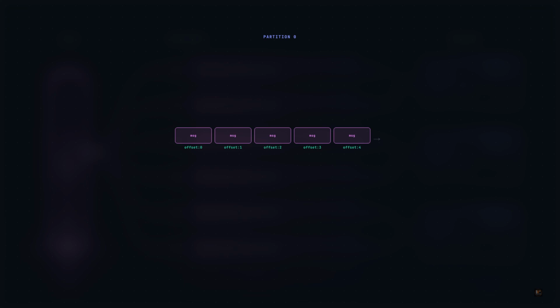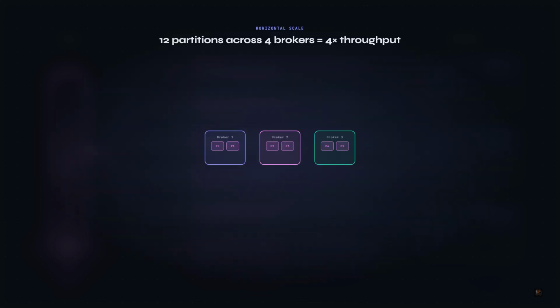Why is append only significant? Because sequential disk writes are orders of magnitude faster than random writes. This is one of the architectural decisions that makes Kafka capable of writing over 1 million messages per second on commodity hardware. Now, partitions can live on different broker machines. 12 partitions across 4 brokers gives you 4x the write throughput of a single machine. You scale horizontally by adding brokers and redistributing partitions.